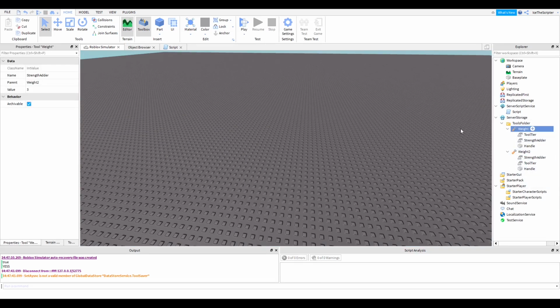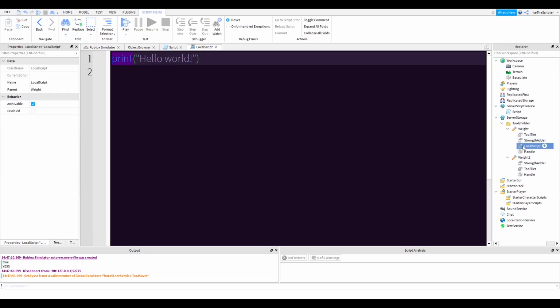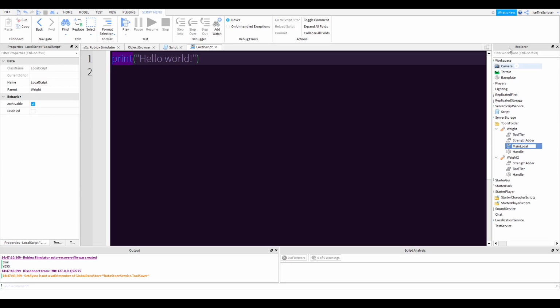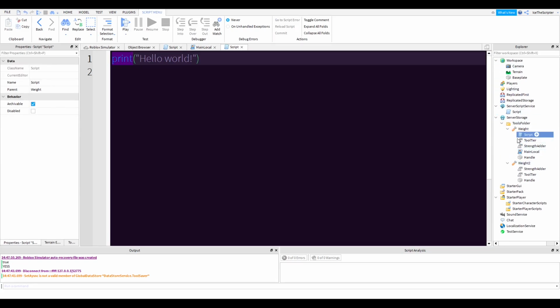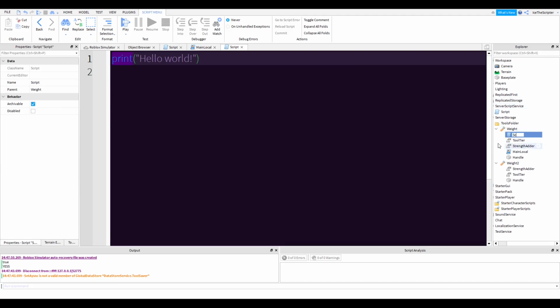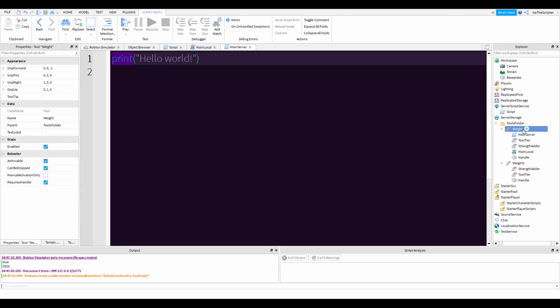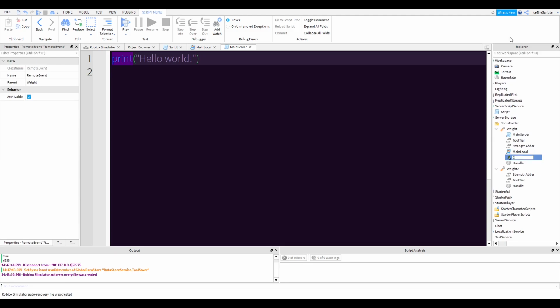Right, now let's start scripting our tool. Make sure to insert a local script and call it main local. Do the same thing with a server script, and call it main server. Then you want to add a remote event and call it click function.